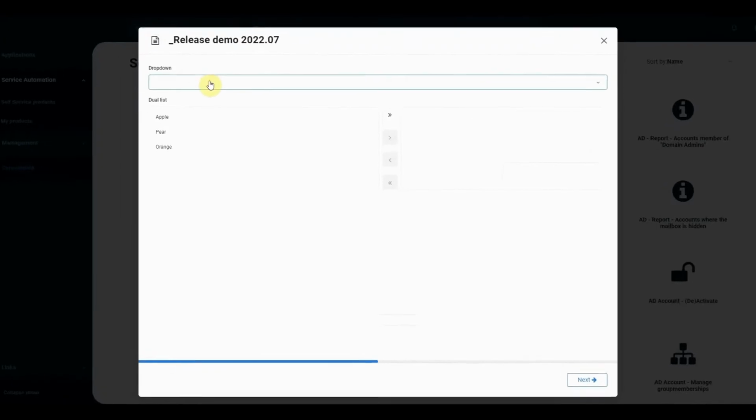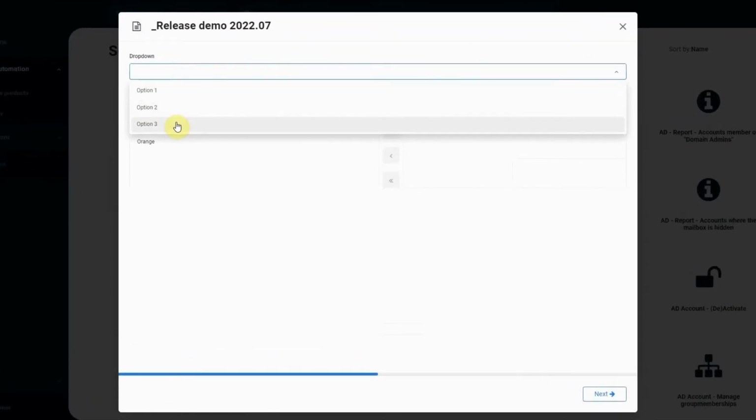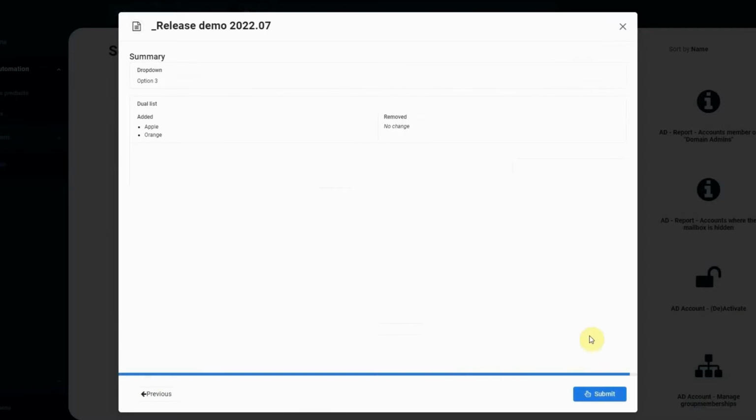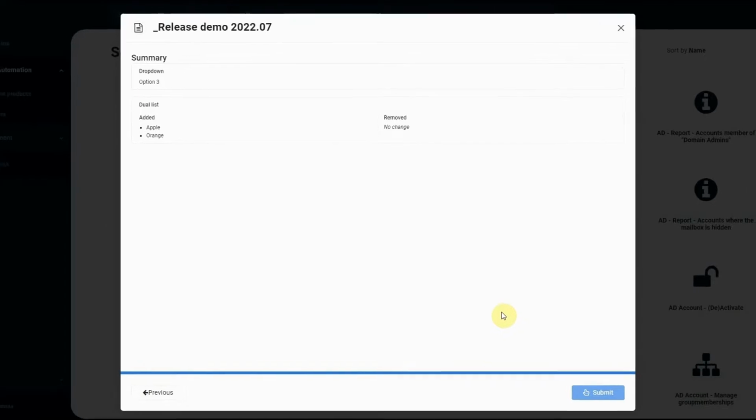We open the prepared delegated form and enter the following values. Option number 3 in the dropdown, we will choose Apple and Orange for the dual list. Then we click on the Next button to see the summary page where we can review our selected values, and we can click on Submit to submit this form. And if everything works out, we will receive an email with the selected values.